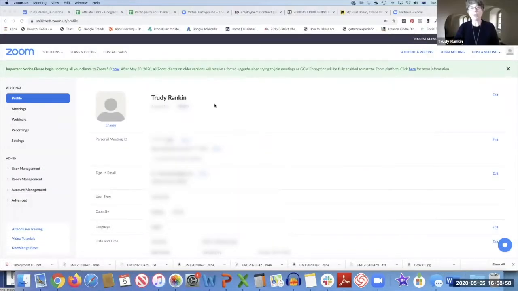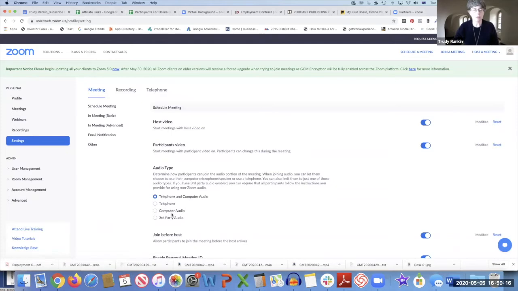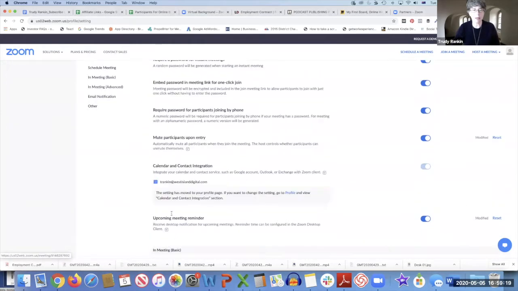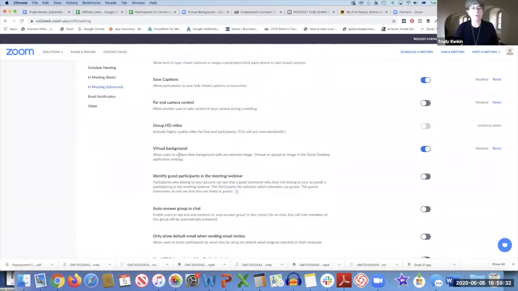So what you're going to do, first of all, is go to the zoom.us website and then sign in to your account. Then the next thing you're going to do is go down here to settings and click on settings. And then you're going to go here to the middle and scroll quite a long way down. Here we go, to the bit that's called virtual background.